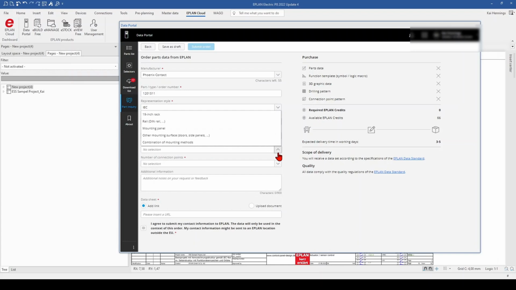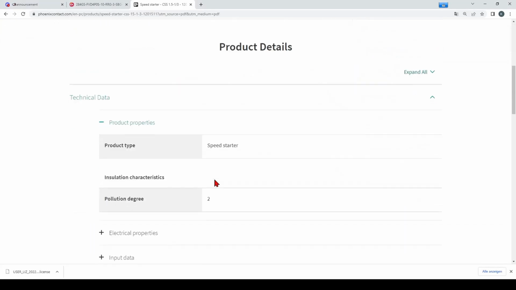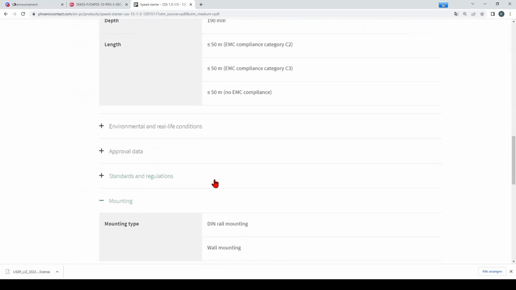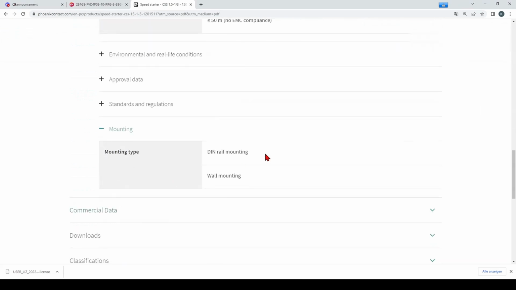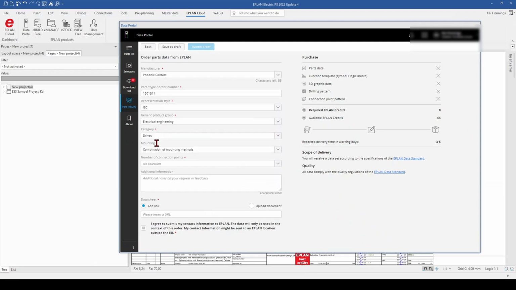The mounting, yeah, the mounting for this device is a little bit difficult to say because we have a look here on mounting. It can be mounted on a DIN rail and it can be wall mounted. So you have two possibilities. That means we select this combination of mounting methods. The number of connections, you can select 0 to 10, 11 to 20, or more than 20. This drive has just input and output, so I guess it's 0 to 10.